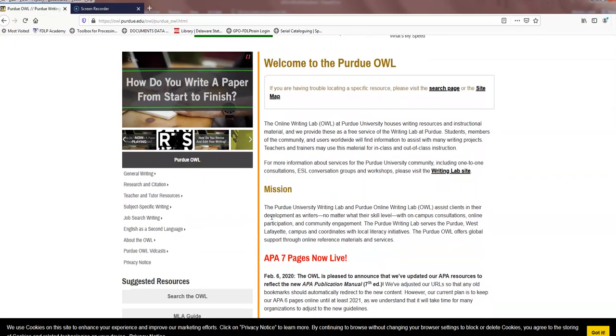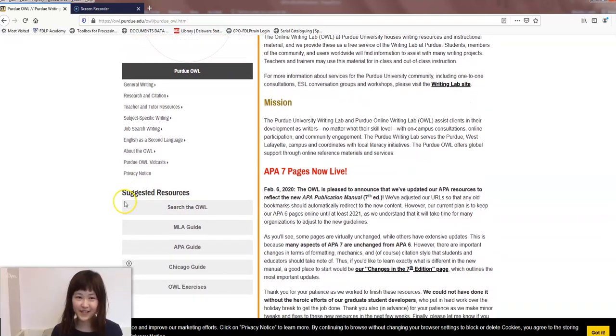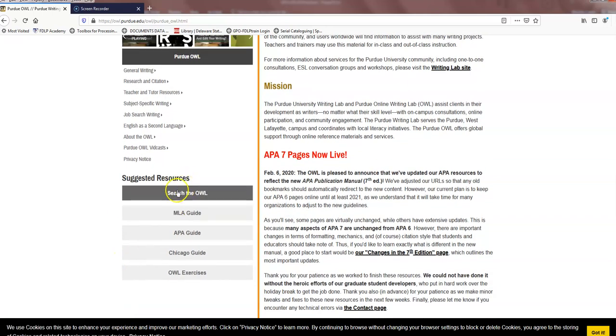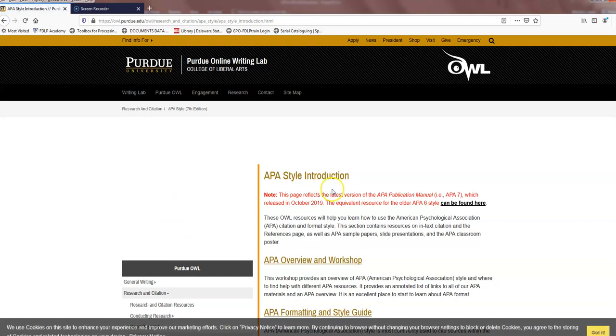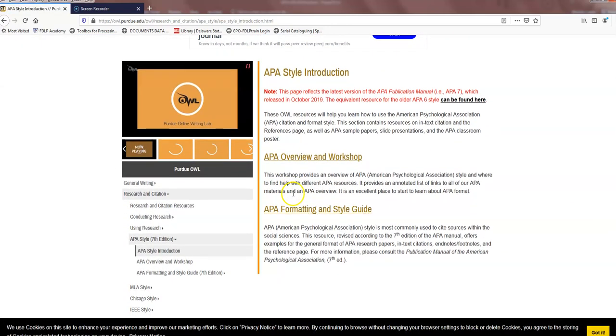So they've already started using the latest edition of APA, the 7th edition, but they still have the 6th edition guides up as well. You can actually access these guides by going over to this menu on the side. So I'm interested in APA. I'm going to go ahead and click on it. And I really want to access the formatting and style guide here.